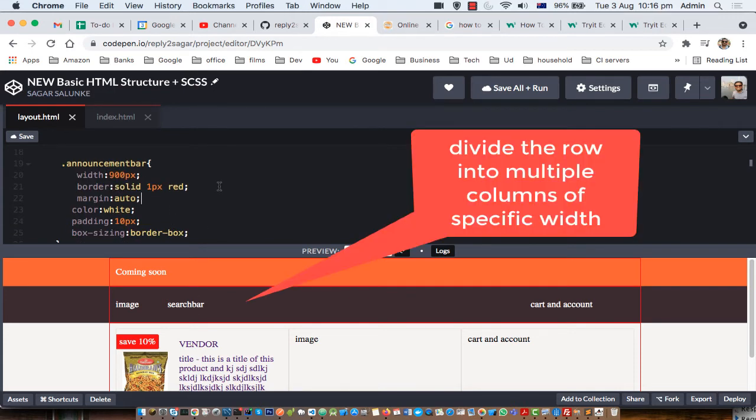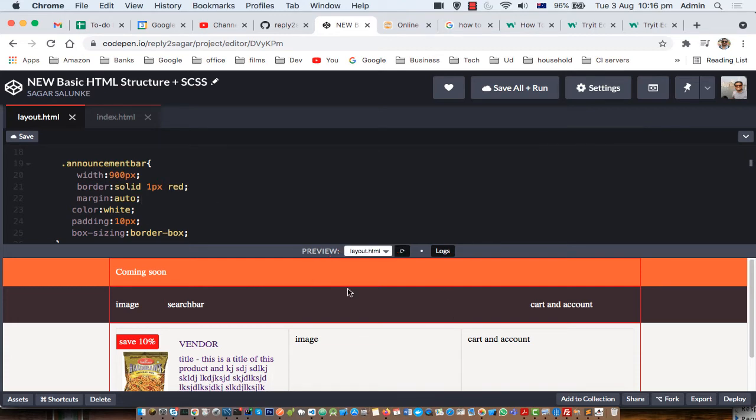Okay, the next technique that I'm gonna tell you is how to divide a particular element. For example, this element, I want to divide it into 3 sections. One is the image, next one is the search bar, and the last one is cart and account. So what I want to create is 3 div elements, and they should be positioned adjacent to each other, and also the width of each of these elements should be, say, this should be 10%, and then this should be 20%, and the remaining whatever is left should be given to the search bar element.